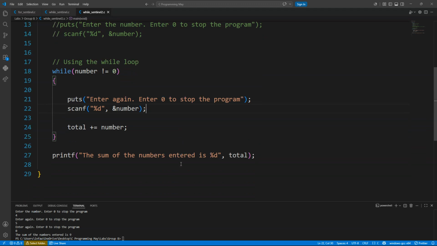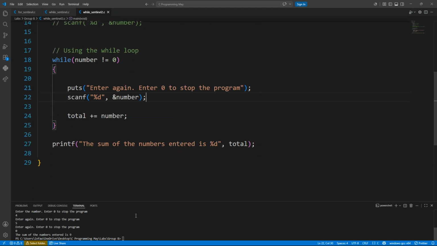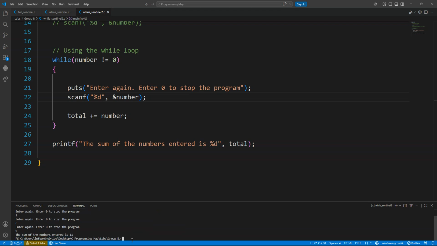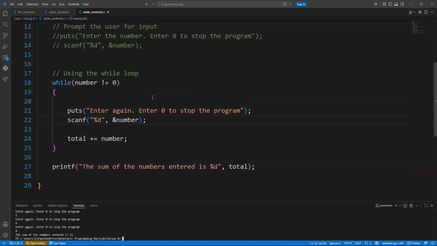Okay. Let me try to compile it and run it to see. Okay, so I have this. The person can go on and ask the question. So if I enter 0, you tell me 11. So this one also ought to work.